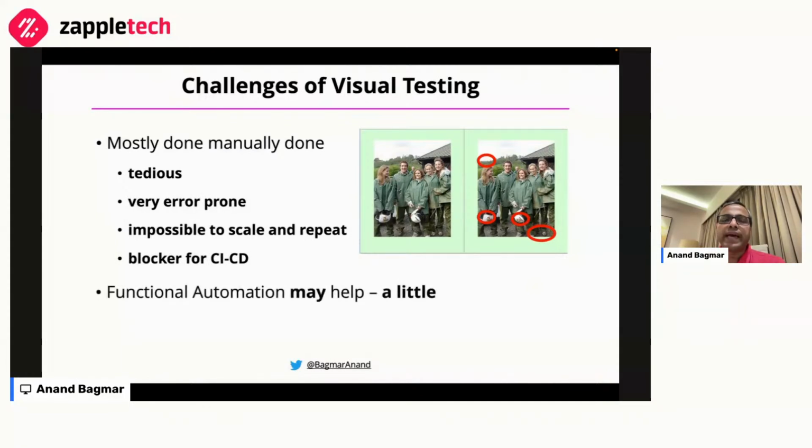Now, the existing functional automation tools may help, but that is a little bit more than what it can do, right? But you will not be able to get all the differences, all the impact of the changes which are not meeting your criteria, meeting your baselines, meeting your expectations. Not everything will be possible using the traditional automation tools.